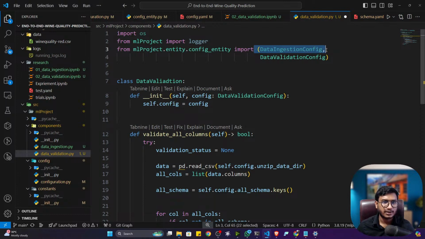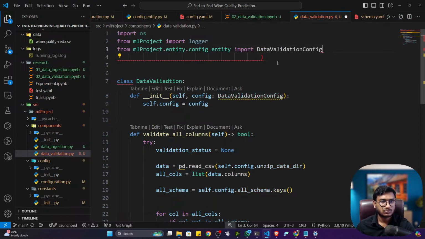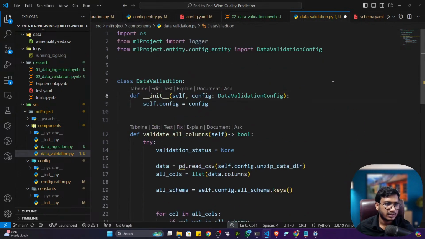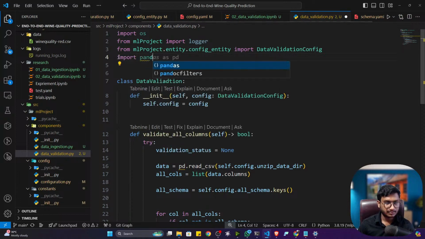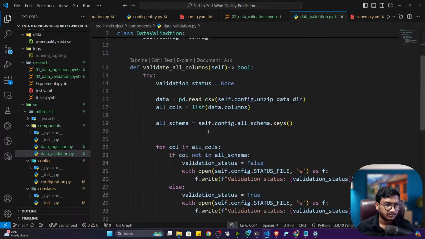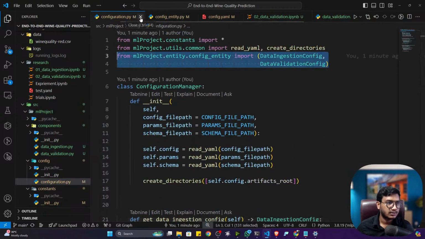I only need the data validation config. That's it. Anything else I need? No, I think everything. Okay, I need pandas as well. So import pandas as pd. Everything is fine. Now let's create the pipeline.